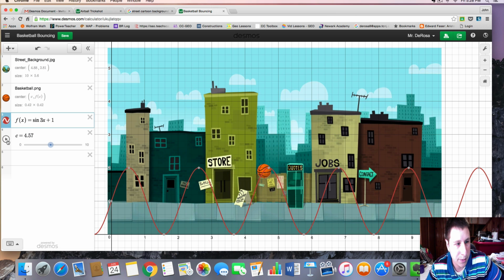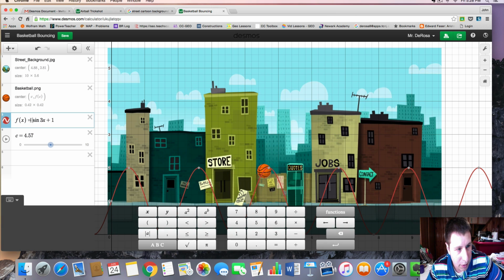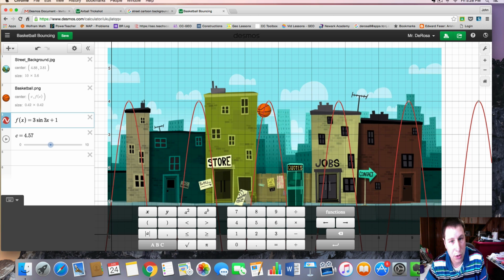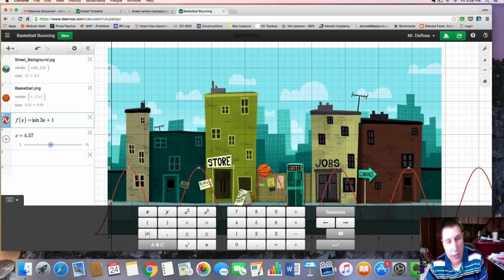And so what can you do here? Well, what do you want to mess with in our function? You might tell your students you want to mess with the amplitude. So this number here, if I make this really high, 333,333, it's going to go way up and way down. So by messing with the amplitude, that's going to affect our max height. And most students who've studied trig functions already know this.